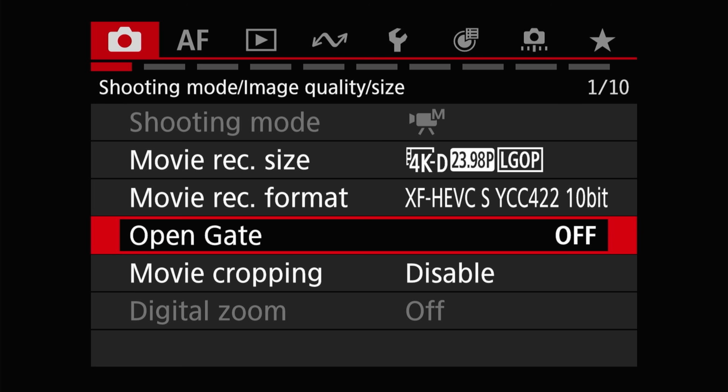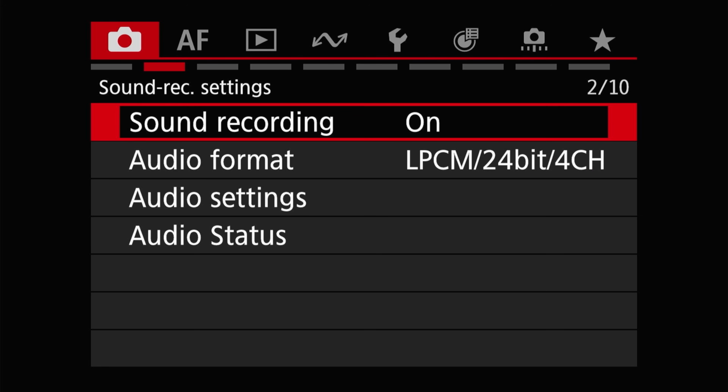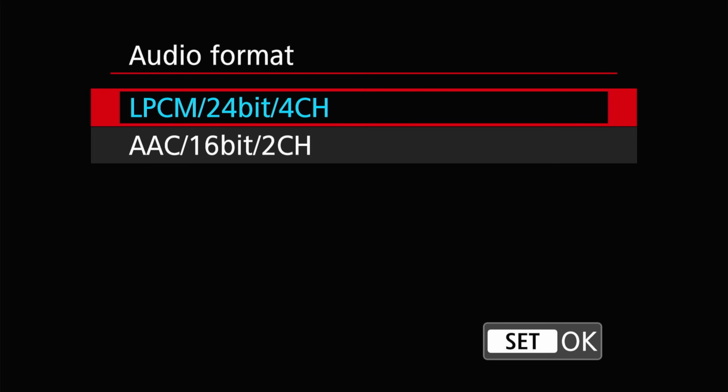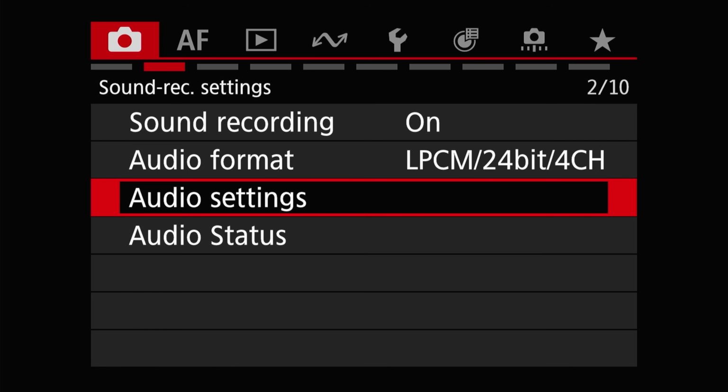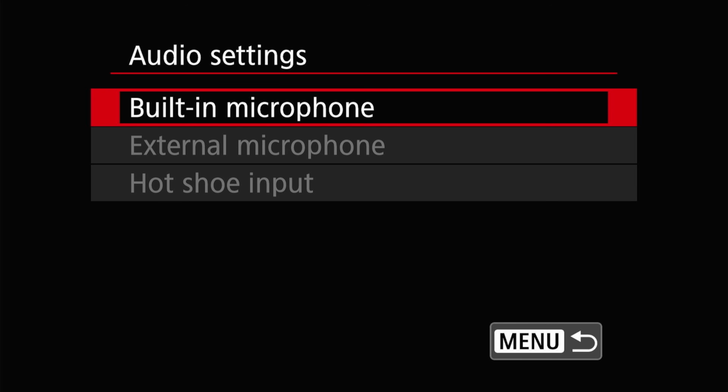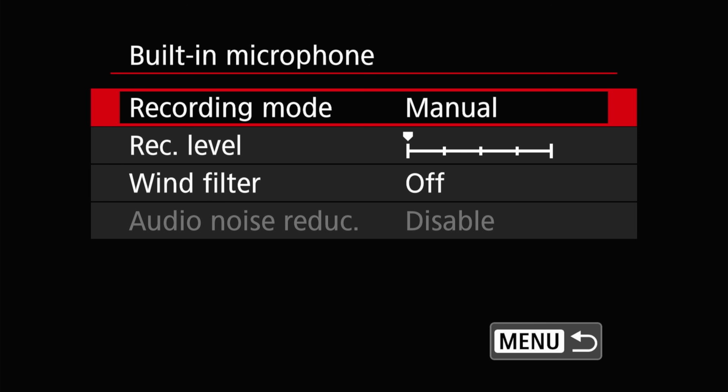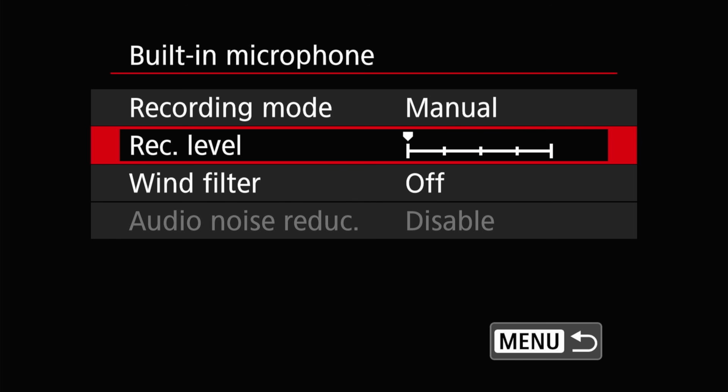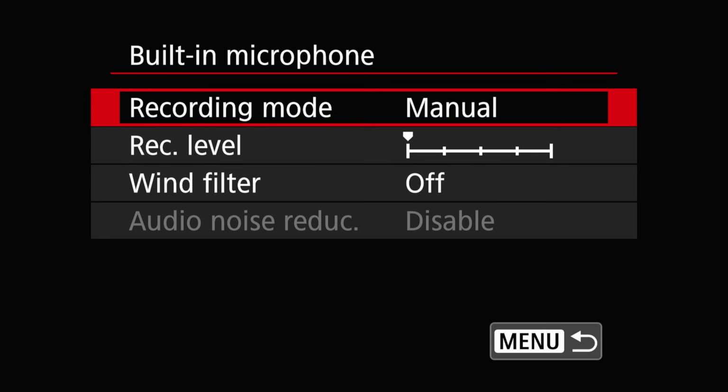Let's move on to page 2 here, and we'll want to make sure we have sound recording enabled to record sound. We'll change the audio format to LPCM 24-bit 4-channel for the best quality possible. In the settings, I personally turn off the built-in microphone. So to do that, I go to recording mode here. I set it to manual. And then for the recording level, I set it to 0. But if you do want to have a scratch audio recording with the built-in microphone on at all times, you can change this to auto and just let it do its thing.